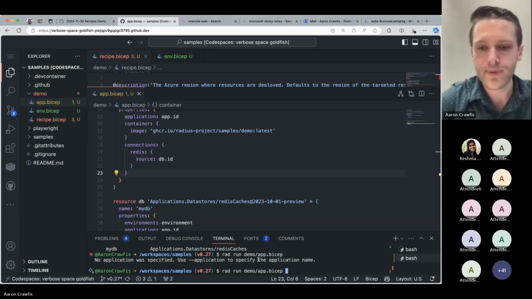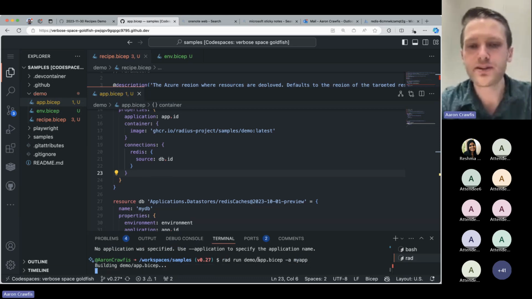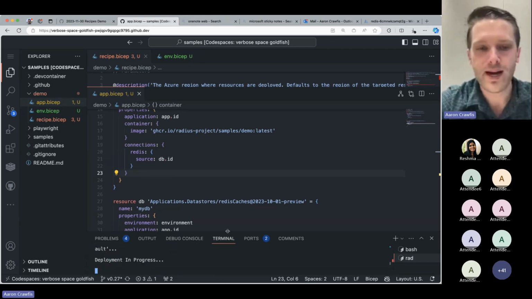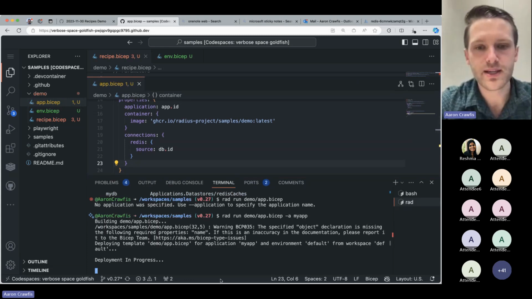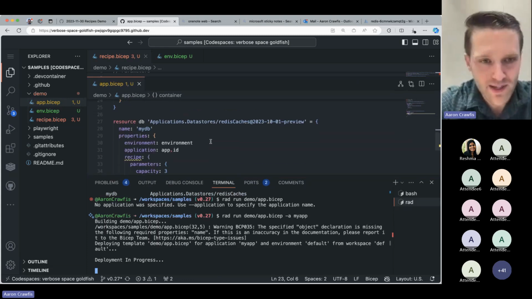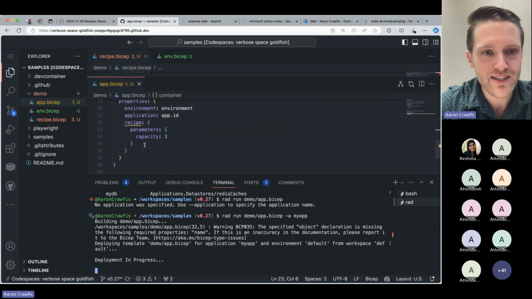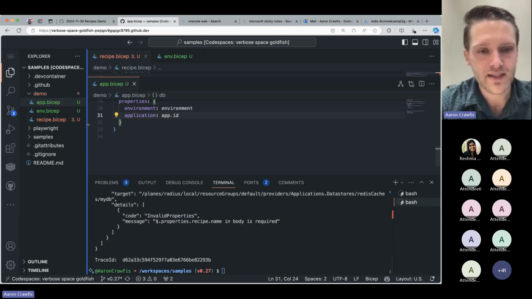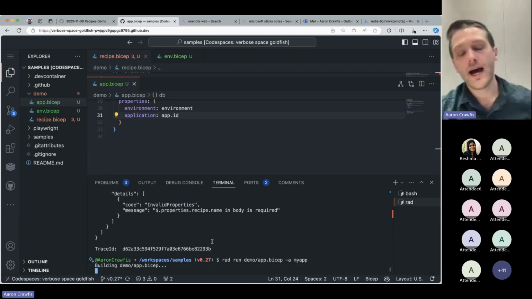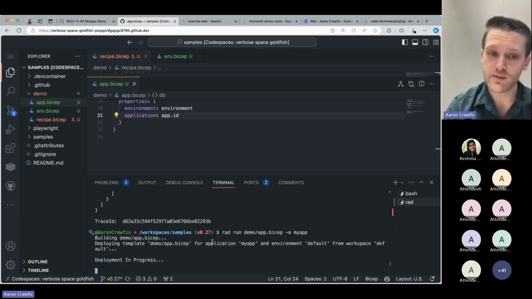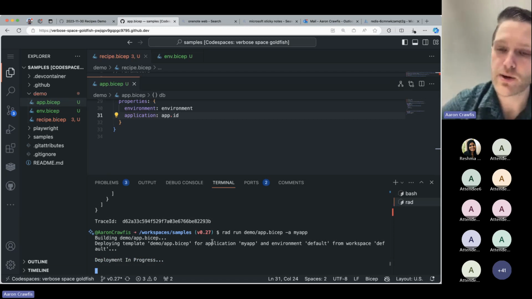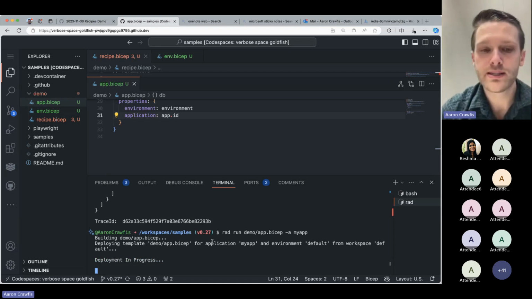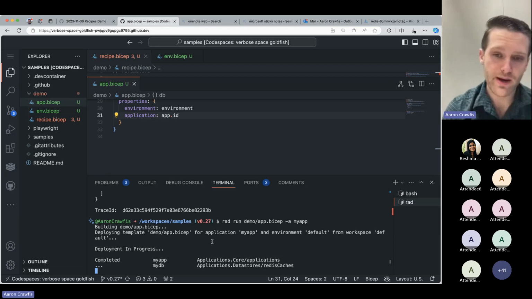There's a command that we have called rad run. It does everything that deploy does. Oh, I think I might have misconfigured something here, so it might not deploy correctly. Let me back this up. Try that one more time. Rad run not only deploys the application, which we're seeing here, but it also will set up some port forwarding automatically, so that you have direct access to that app.